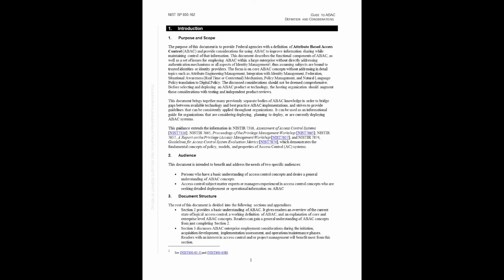1.2 Audience. This document is intended to benefit and address the needs of two specific audiences. Persons who have a basic understanding of access control concepts and desire a general understanding of ABAC concepts. Access control subject matter experts or managers experienced in access control concepts who are seeking detailed deployment or operational information on ABAC.